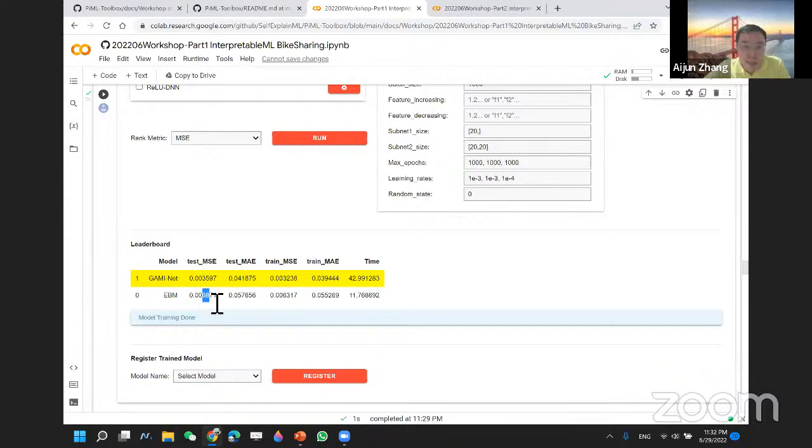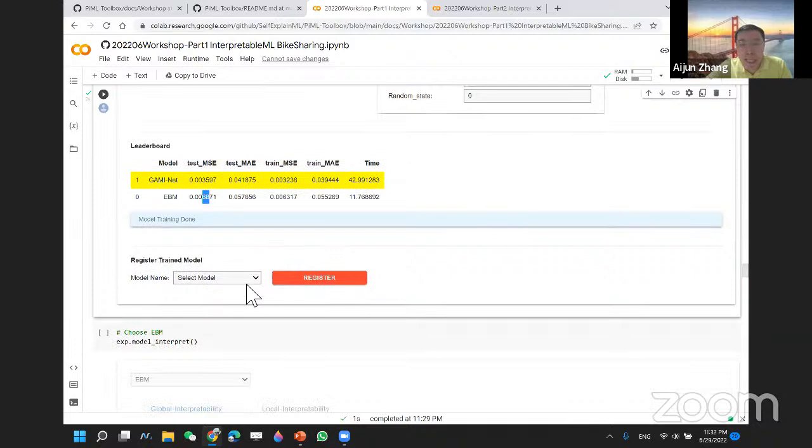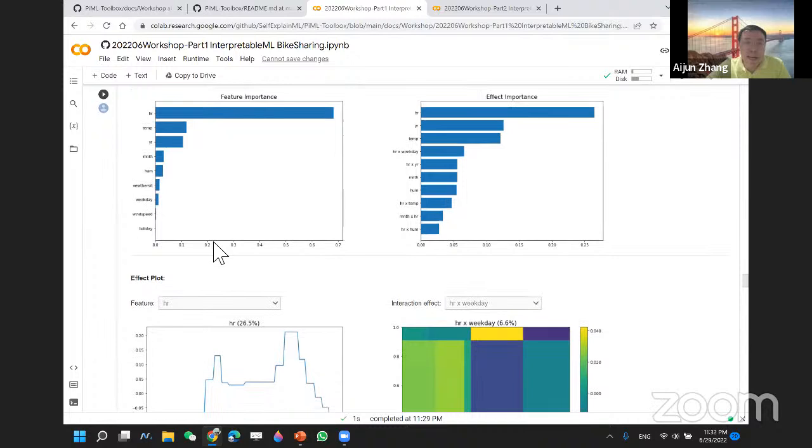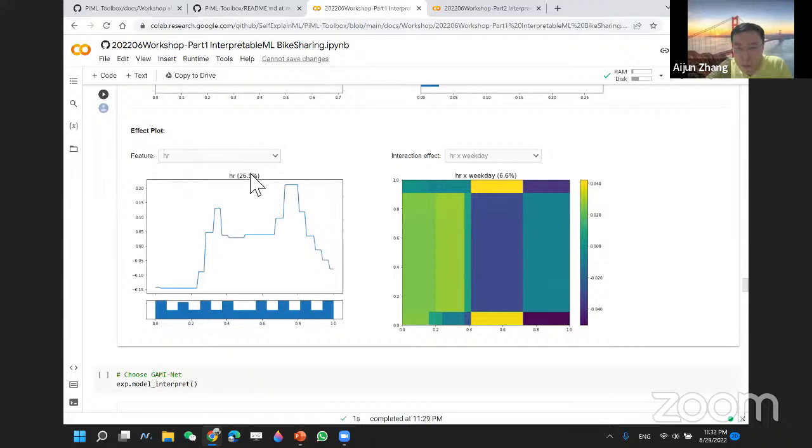Okay, and then let's see the interpretation, right? Interpretation, I already have that EBM, right? EBM, you see this is the feature importance, also effect importance aggregated. Hour is the most important, temperature second. Right, and then you have this kind of individual marginal effects for hour. We see this kind of shift, 26.5% important. Okay, you can also see this kind of two-factor interactions.